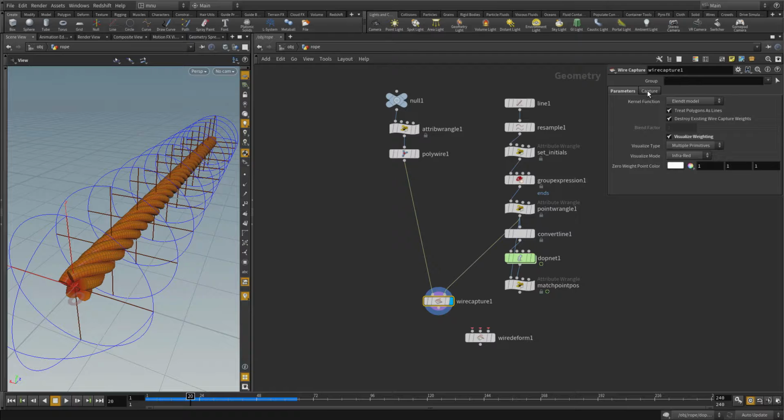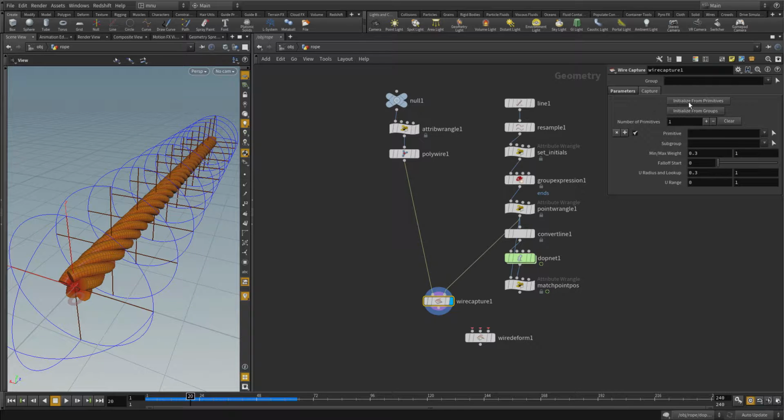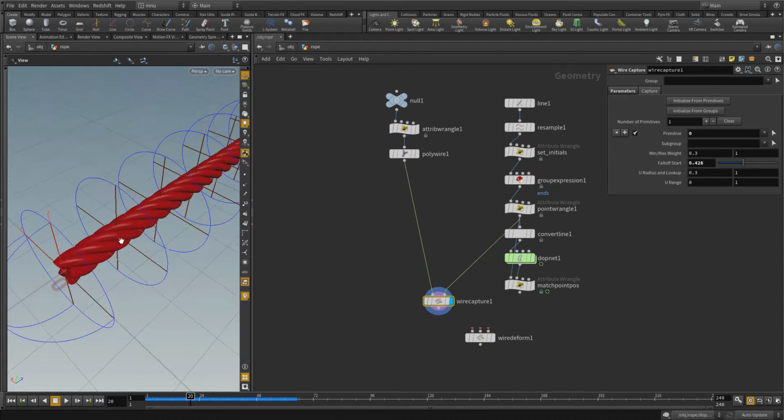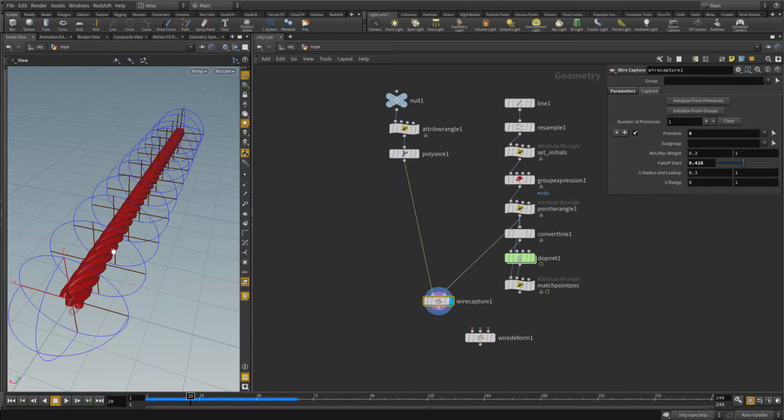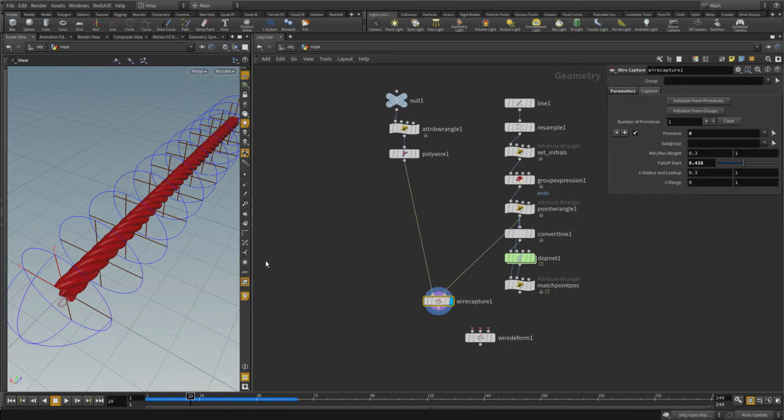So let's go to the capture tab. First let's press initialize from primitives. That means it just puts primitive 0 here because we only have one primitive to capture with. And now let's just increase the fall off until everything turns red. That means now the entire rope is captured, which is not very problematic in this situation because you only have one rope. If you happen to have more ropes, this might be a little fiddly. Okay, now we can do the wire deform.